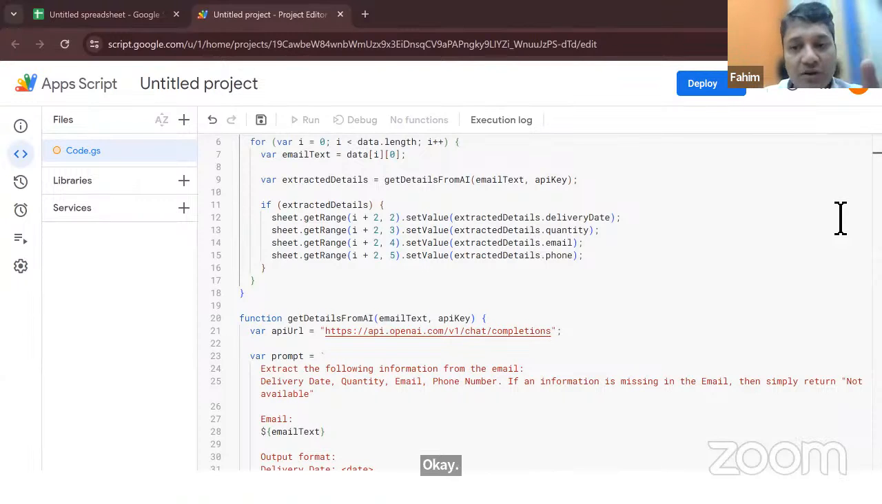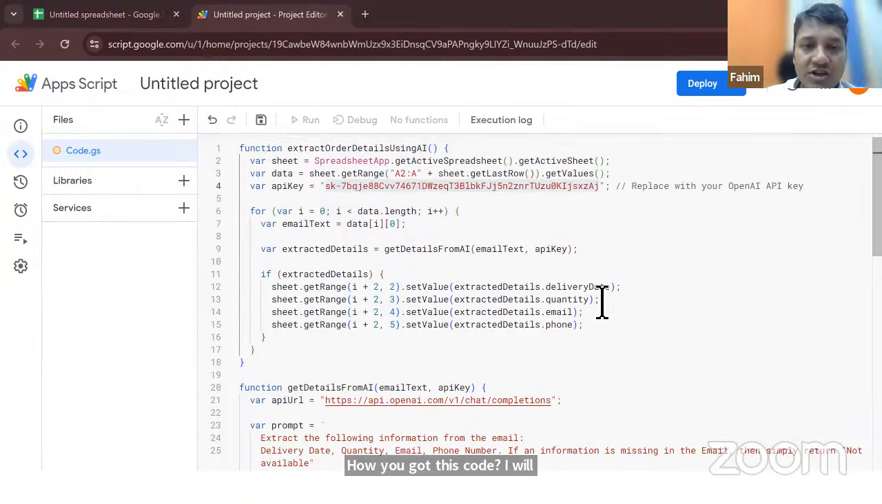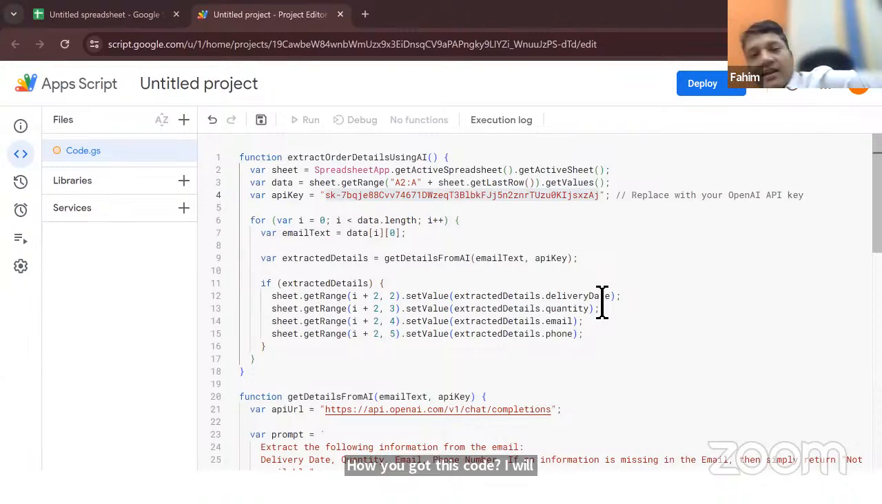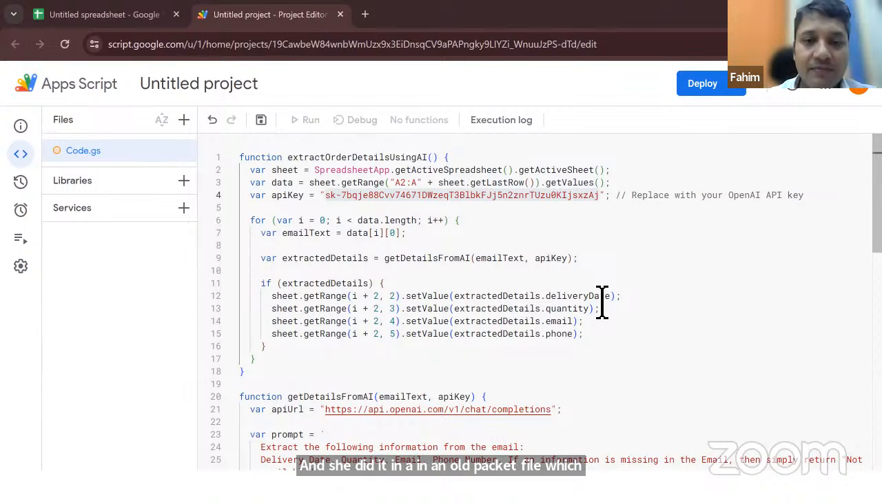How did you get this code? I'll share this code with you, Pranavi. I'll share it in a notepad file, which you can copy. Anybody can copy, no problem. Okay.